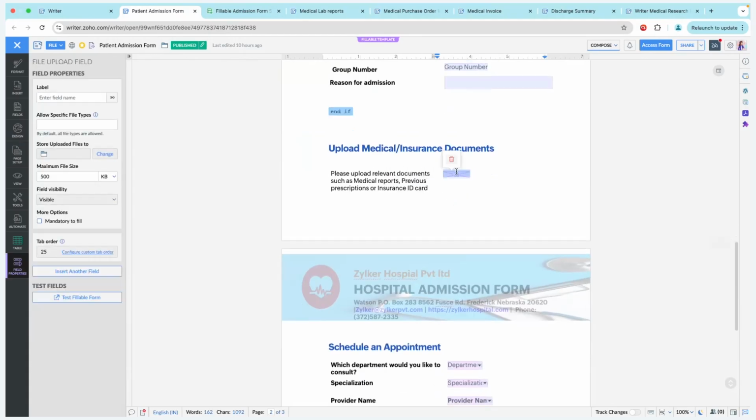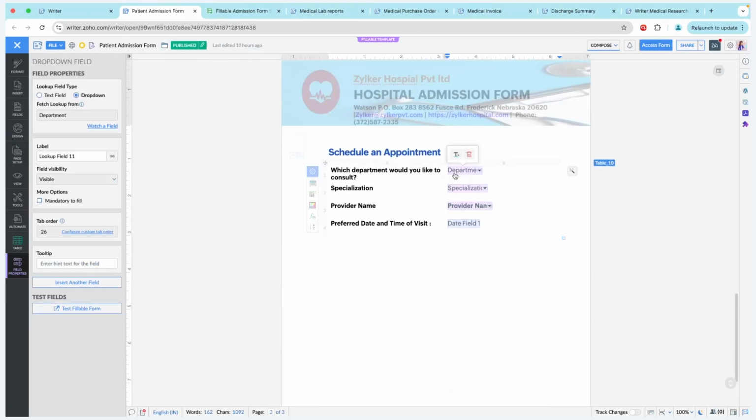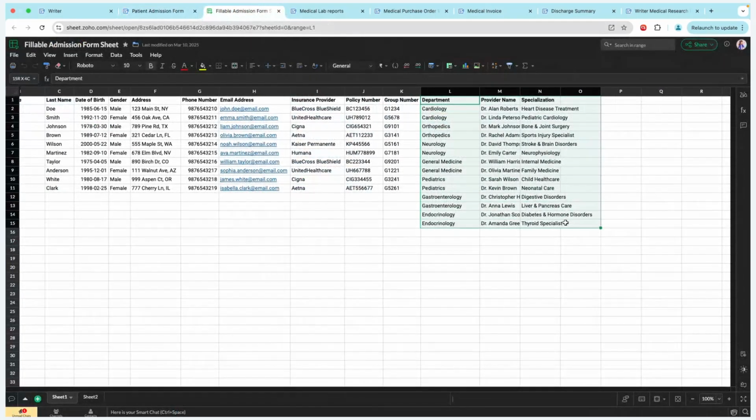So for that, I'm using a file upload field so that they can go ahead and upload it. And furthermore, I'm going to use lookup fields to schedule an appointment with a particular provider. So in this case, I have a providers list in my sheet as well. So these are the providers' names and the department that they belong to.